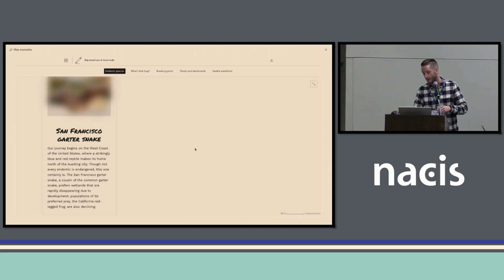That crinkled paper texture over top of the base map, and then I used visual flourishes of collages of the animals and various other assets.